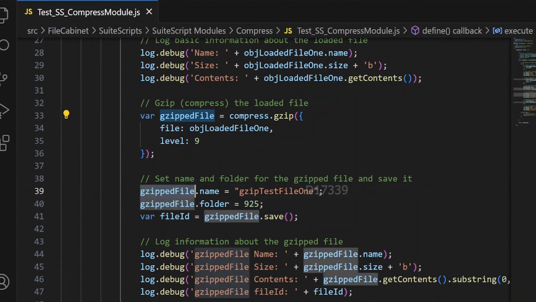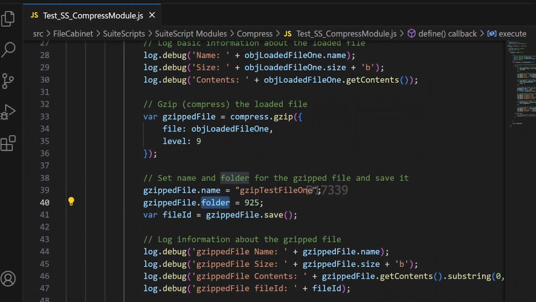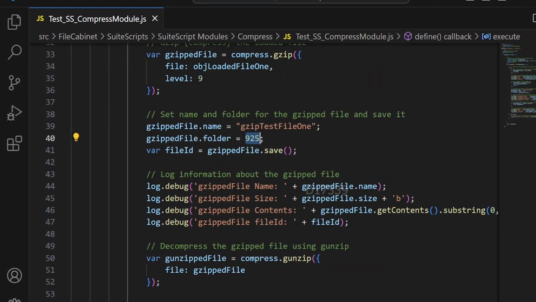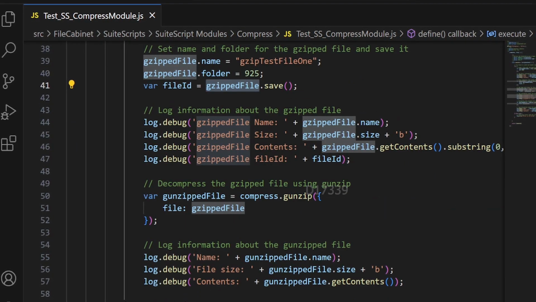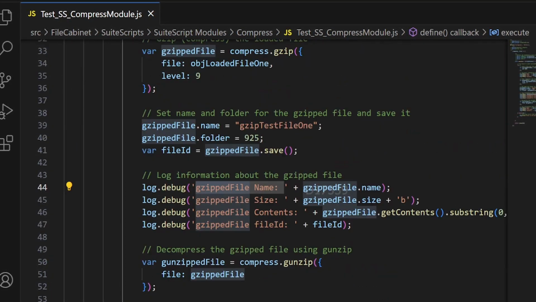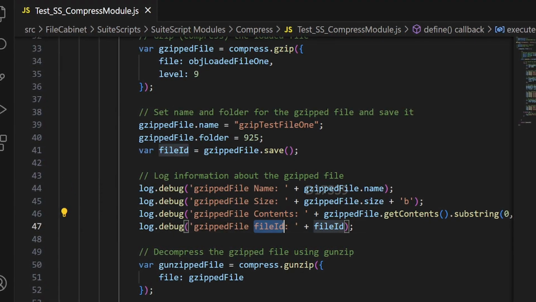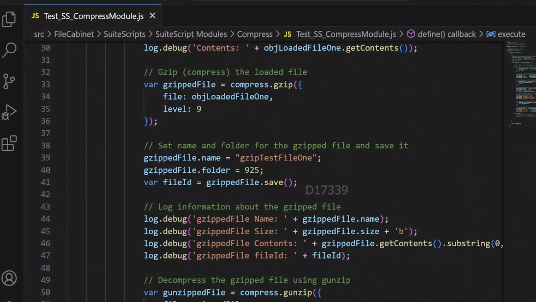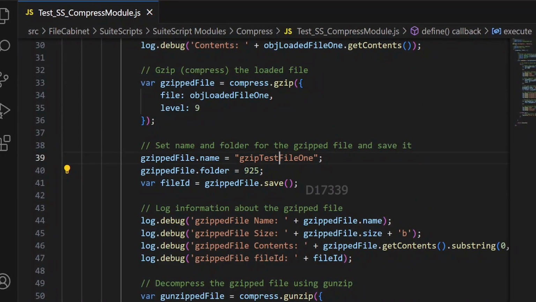So I'm going to save this file with the name gzip test file 1, and I'm going to provide the folder where I'm going to store it, which is 925, my compress folder ID. And I'm going to finally save this gzip file. After saving, I'm going to log the saved file's details like file name, size, contents, and the file ID. So once I zip, it will be saved in the compress folder whose internal ID is 925, and I can see that file with this name.